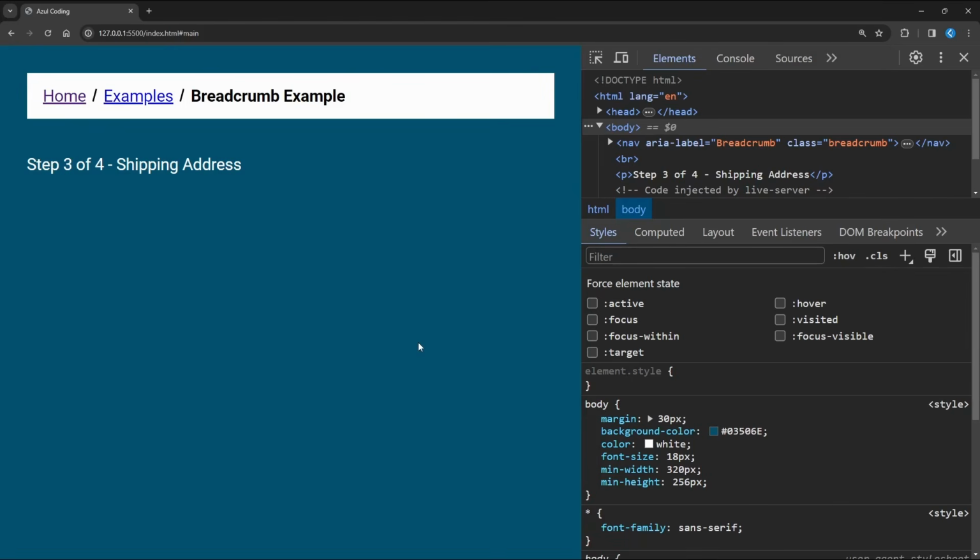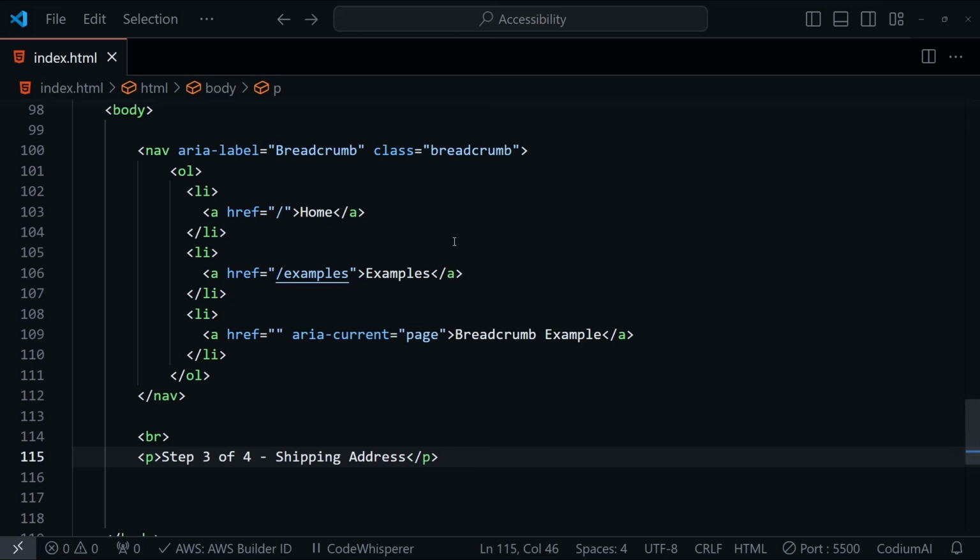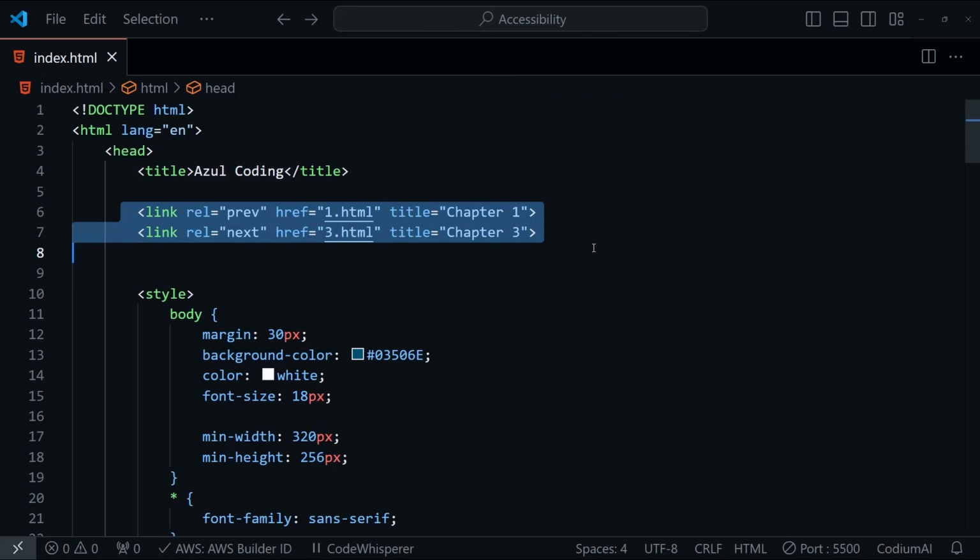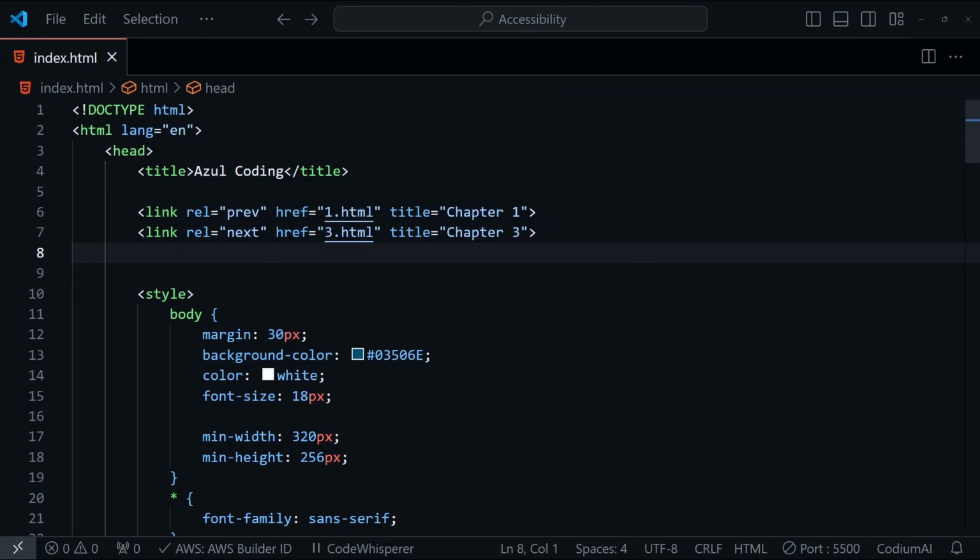If you've got a sequence of pages or a fairly complex structure to your site, you'll need to provide an indication of where the user is in that structure. This could be adding in a breadcrumb tray like this, with ARIA current set for the current page, a step counter such as step 3 of 4 shipping address, a sitemap perhaps, or if the page is in a sequence, you could add in link tags that provide the links to the previous and next pages like so.